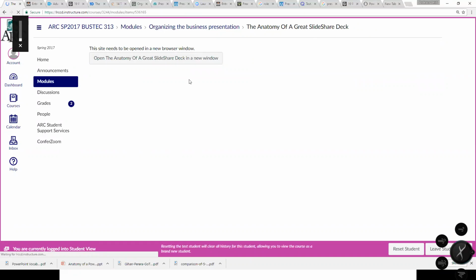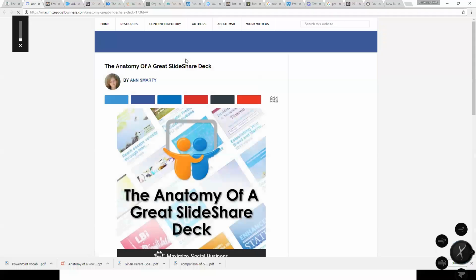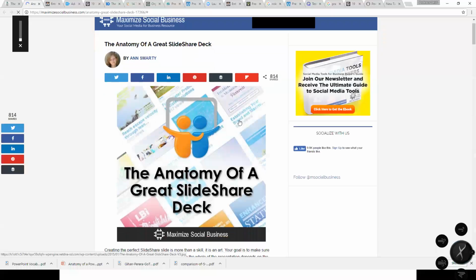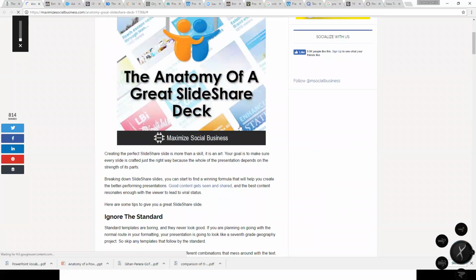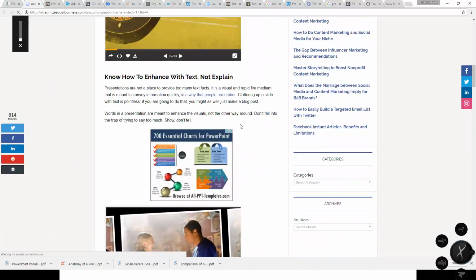Now I want you to make sure that you are very, very familiar with the anatomy of good slides. And SlideShare is a great place to post your slides, but SlideShare has a very specific guide to quality slides within the SlideShare environment. So this is the anatomy of a great SlideShare deck if you plan on posting in SlideShare. Great information.